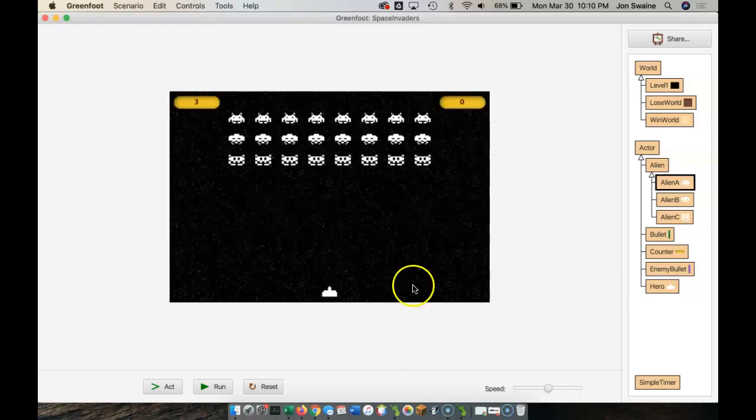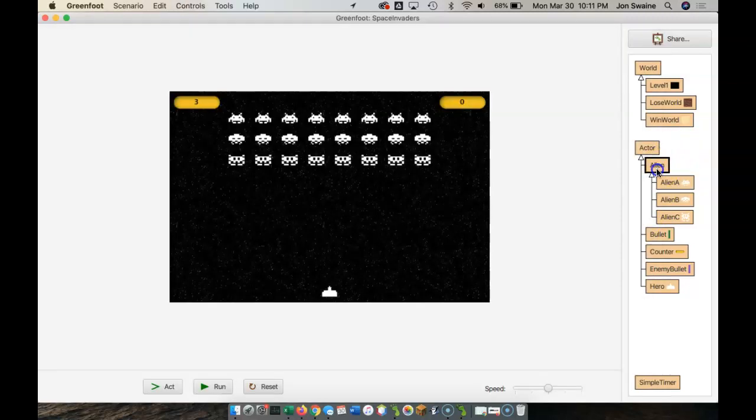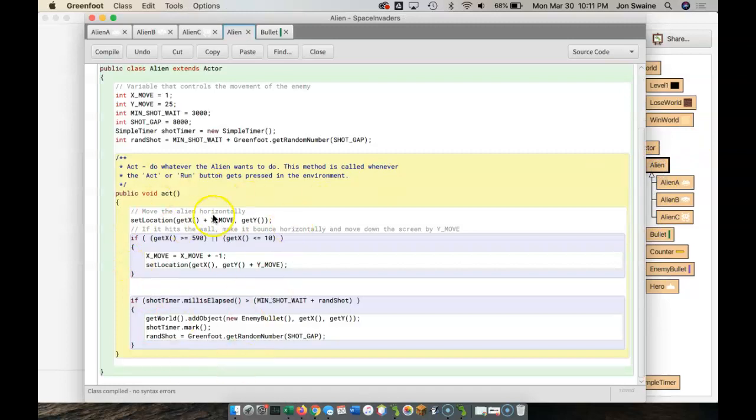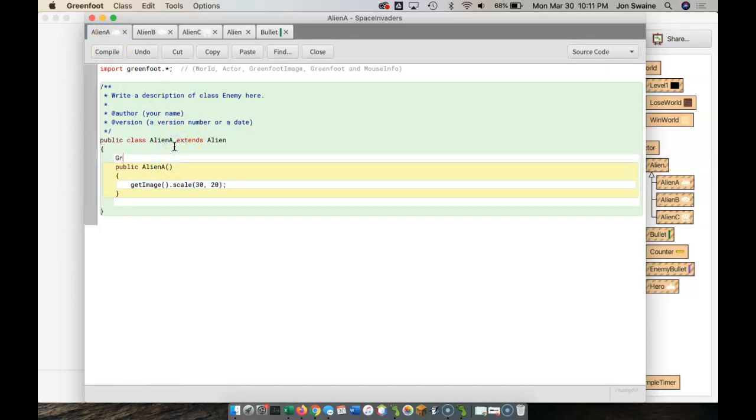And what I want to do is I want to associate those images with each of the aliens. So I'm going to focus on Alien A for this one. And what I'm going to do is go into Alien A's code. And there's not much to Alien A. All we're doing is we're scaling Alien A every time we create Alien A. It gets put on the screen in another place. And all of the code for its movement and everything is in the Alien class, which we've gone over in a previous video.